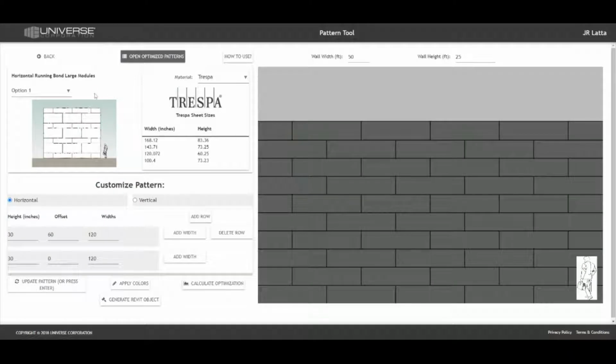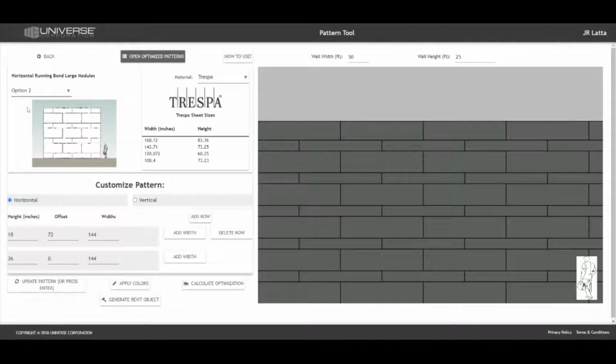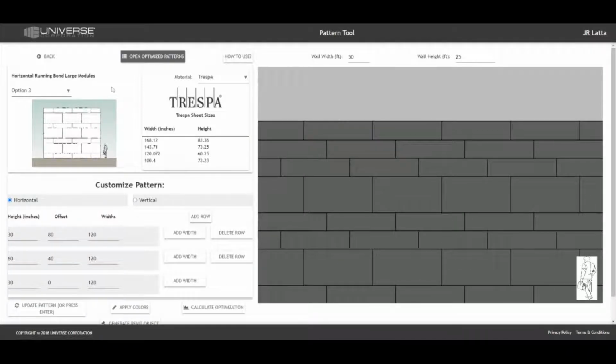And for each pattern category, there's multiple options. These give you a sense of the possible panel layouts. And remember, all of these layouts will be highly optimized, so they're a great starting point for when you want to figure out specific panel sizes.